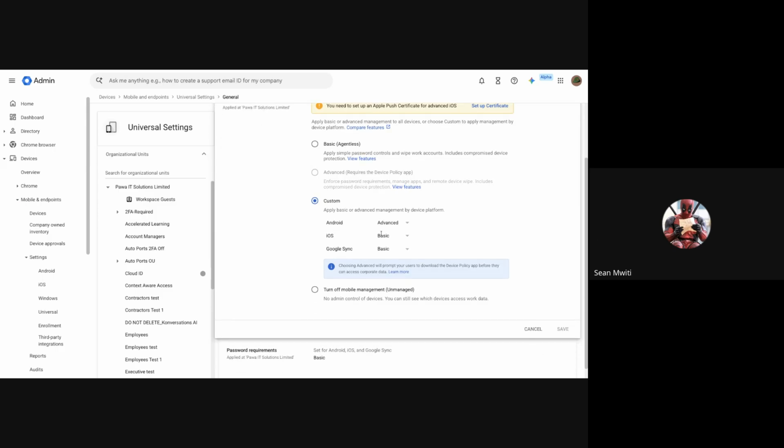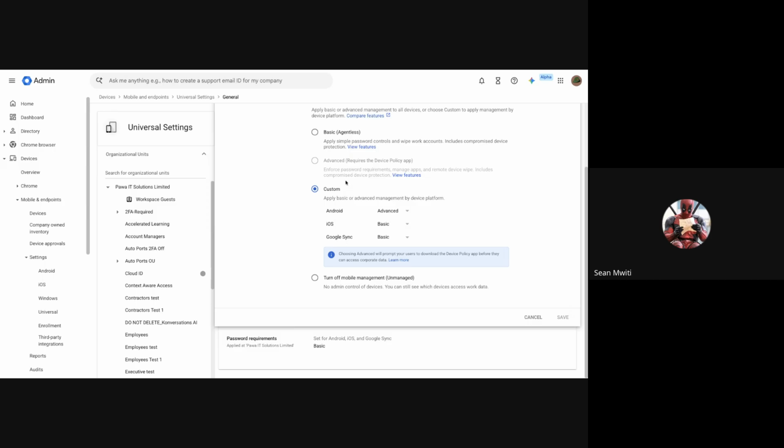For the advanced ones, you're able to deploy advanced setups whereby, for example, you can allow people to take screenshots or not take screenshots. And once that is turned on, the screenshots or images that you take under the work profile are only stored on the work profile side, and any information taken on the personal profile side is only stored on the personal profile.